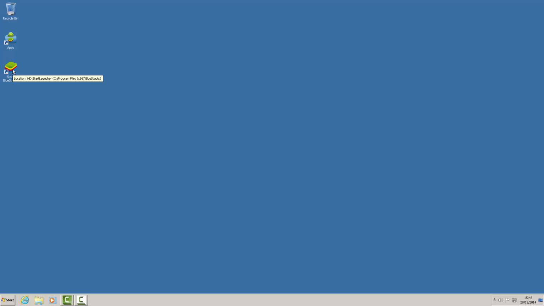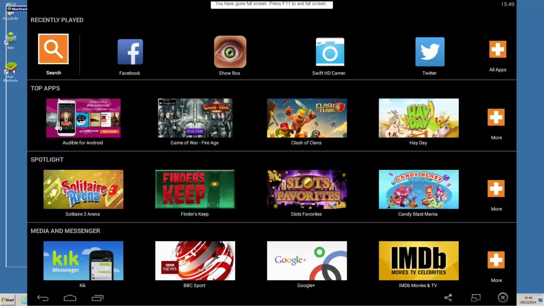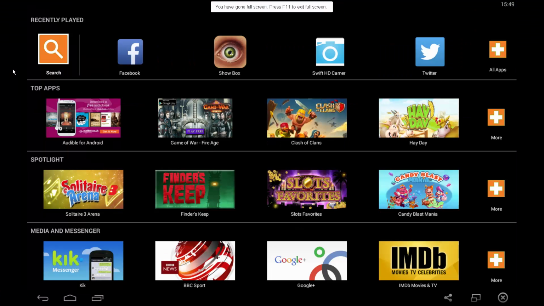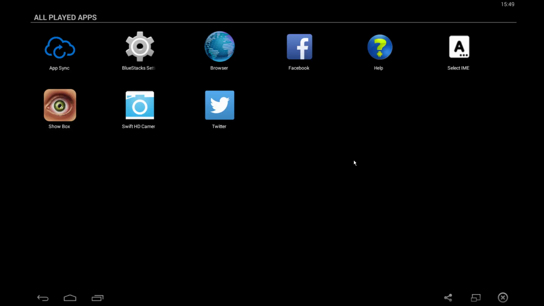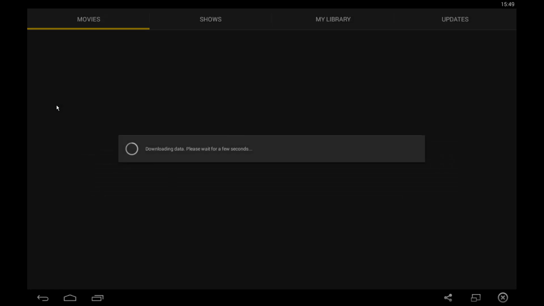So let's start up BlueStacks again. We double click on BlueStacks to load it up, and we've got the Showbox icon appearing here. But we're going to ignore everything on this screen, and we're going to click on this icon here, which is a plus icon, all apps. We're going to click on that once. Now we have the Showbox icon here, which looks like an eye, and we're going to click on it once.